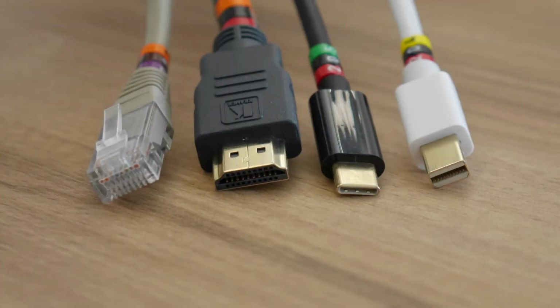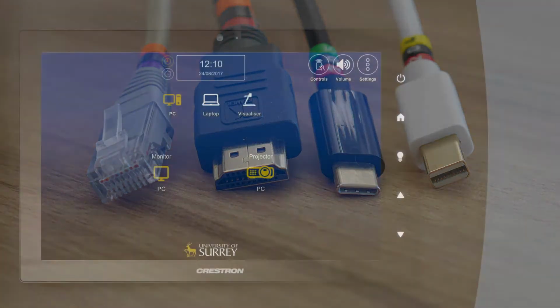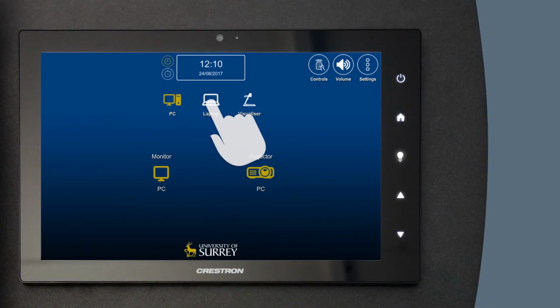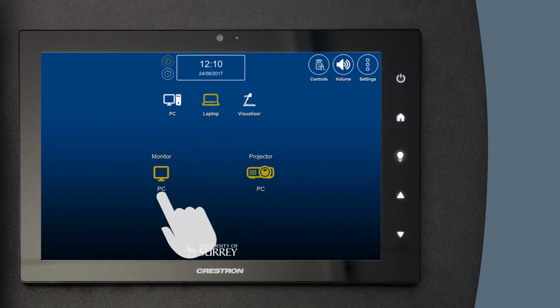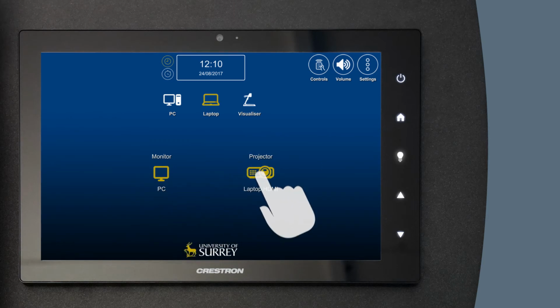On the desk, you will also find an HDMI, USB-C, and mini DisplayPort cable for connecting your laptop to the AV system. There is also a network cable provided for use with laptops. To set the laptop to display, select Laptop from the top row, then select the cable you have chosen, and finally select the desired display.